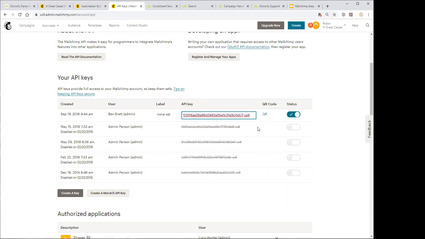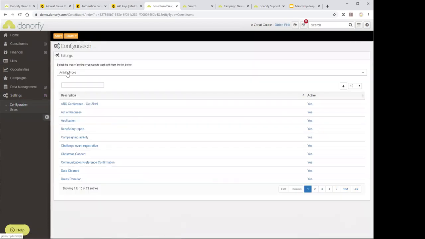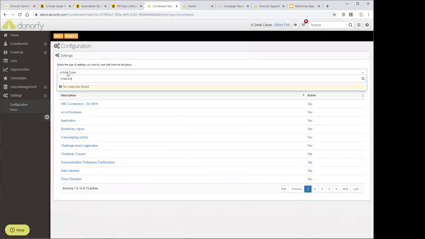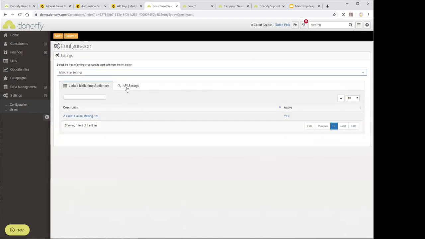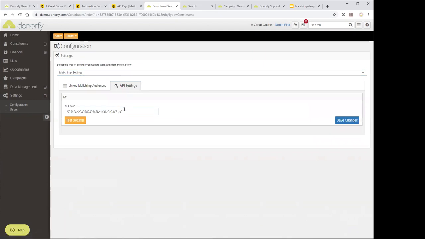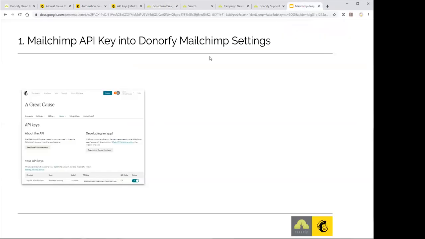And what you need to do is copy that and go into your Donorfy. So if I go into my Donorfy system here, go to configuration, go to Mailchimp settings, API settings, and paste it into there and save changes. And you can test them to make sure it can reach the Mailchimp that you have just connected to. All right, so that's all there is to it. That's setting up the ability then for you to populate, remember, Mailchimp from Donorfy.